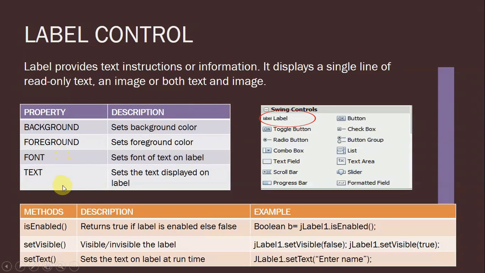Now here we are discussing a few properties and methods of label control. There are various other properties and methods, but in this video I am discussing the few important ones. The first one is background. It sets the background color of the label. The next is the foreground property. This property sets the foreground color of the label. Next is the font property. It sets the font of text on the label. The text which is appearing on the label, you can set the font of that text. Next is the text property. It is used to set the text displayed on the label. So whatever text is being displayed on the label can be set using the text property.